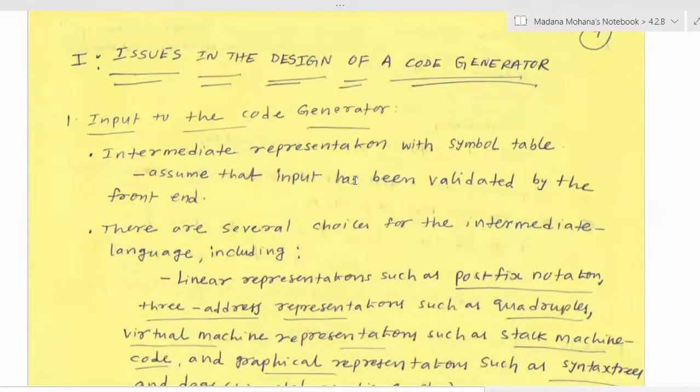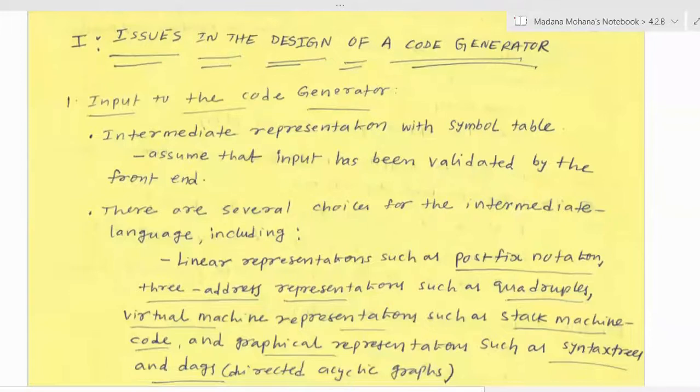Now, as part of code generator, the first topic, issues in the design of code generator. While designing a code generator, what are the issues or factors that need to be considered? The first issue or the first design factor is input to the code generator. So what is the input to the code generator? Output of code optimization, that is optimized intermediate code. So intermediate representation, this can be termed as IR, with a symbol table. So assume that the input has been validated by front end. By front end means up to the semantic analysis, then intermediate code output.